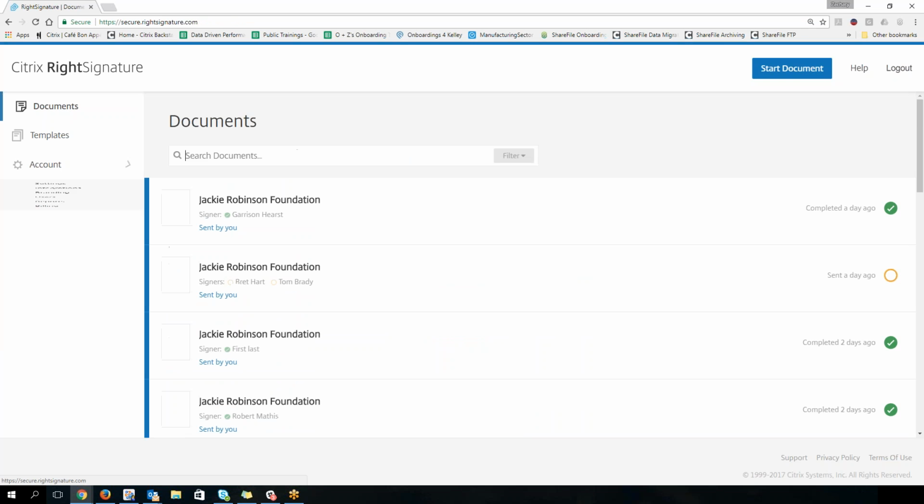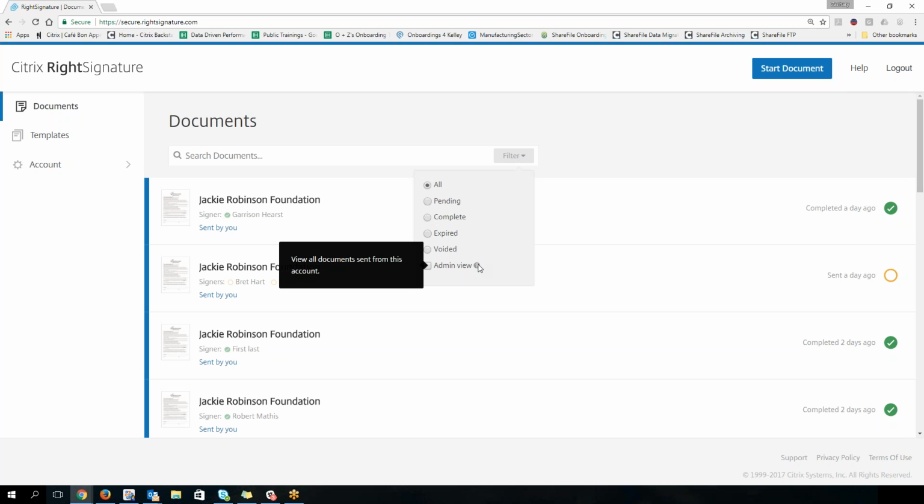All right, so let me go ahead, and before I click on Start Document, I want to go back to the Documents tab, and I just want to talk about the filter button that you guys might have questions about. It allows you to see documents just based on their existing status. And we do have the admin view. I'll put my mouse over the question mark: view all documents sent from this account.